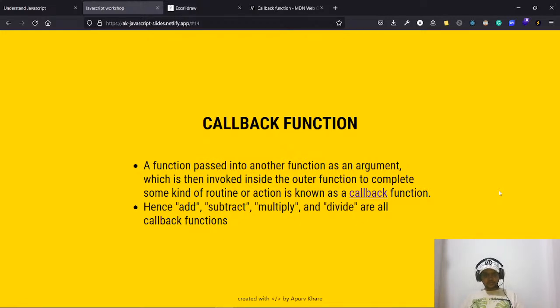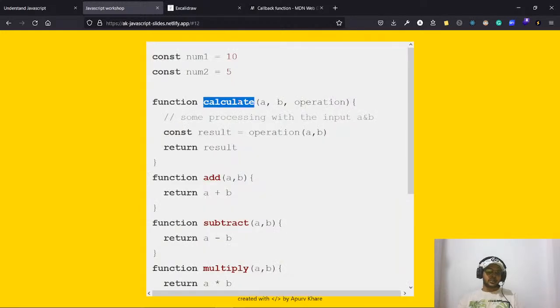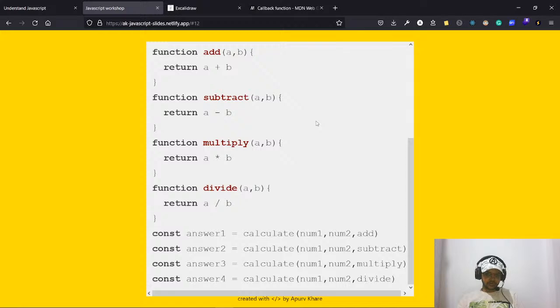Any doubts till now? Anything that you didn't understand? Want me to go back and explain? Please let me know. I explained how they are different, but I'll explain again. Let me just go back. Calculate is the higher order function. Operation is the callback. I hope now that is clear.